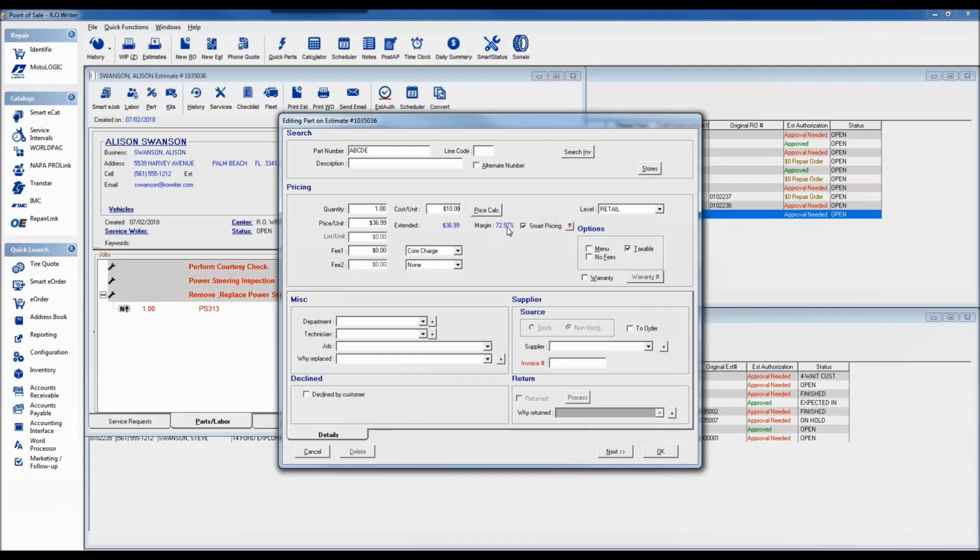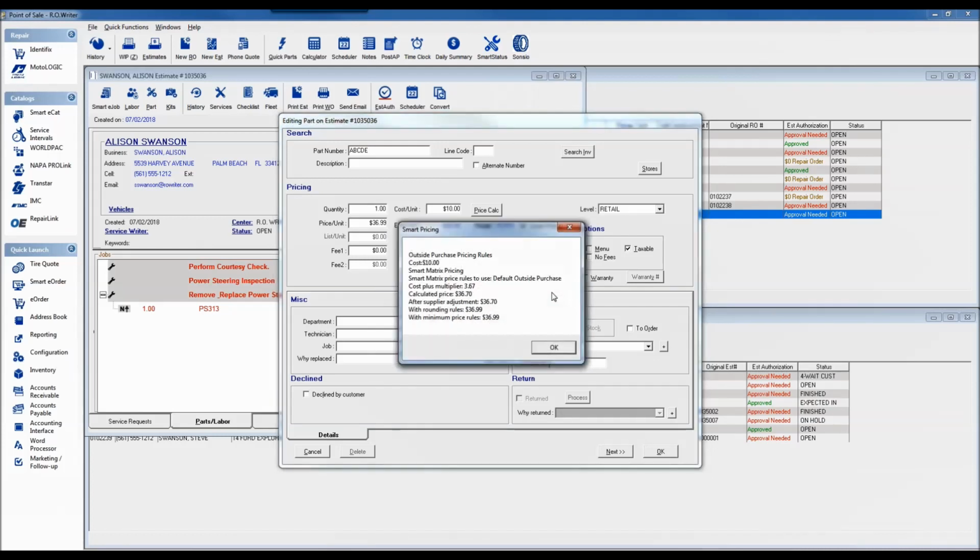It says that's going to be a 72.97% margin. And there's this little question mark over here on the right-hand side. What that does is tell us how and why it decided that a $10 part is going to sell for $36.99. If I click on that little question mark, it says here's why I've decided at a $10 cost point, it should be $36.99.